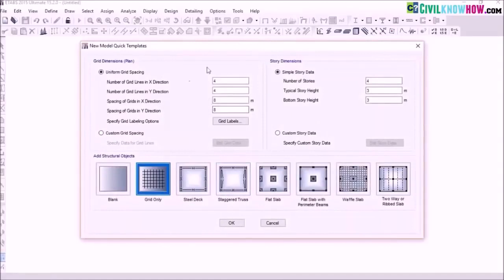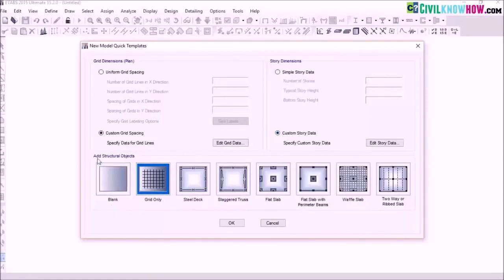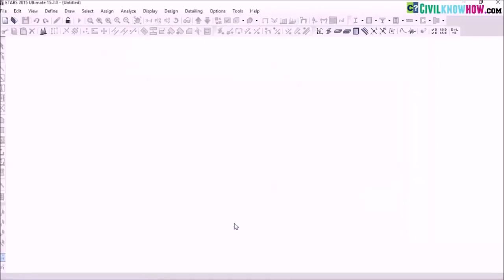So here you can see a new dialog box that has opened, which is showing the grid dimensions and the story dimensions. So here, select the custom grid spacing and the custom story data. And under Add Structural Objects, select the grid only. And after all these selections, click on OK.